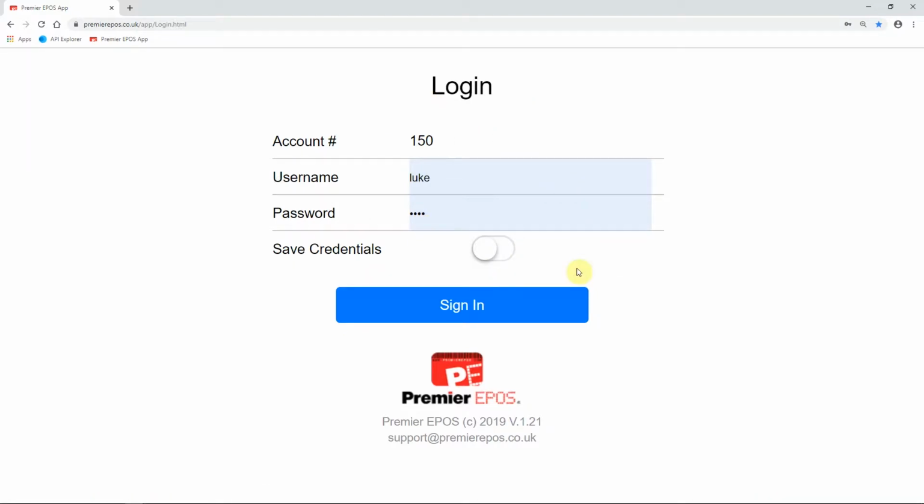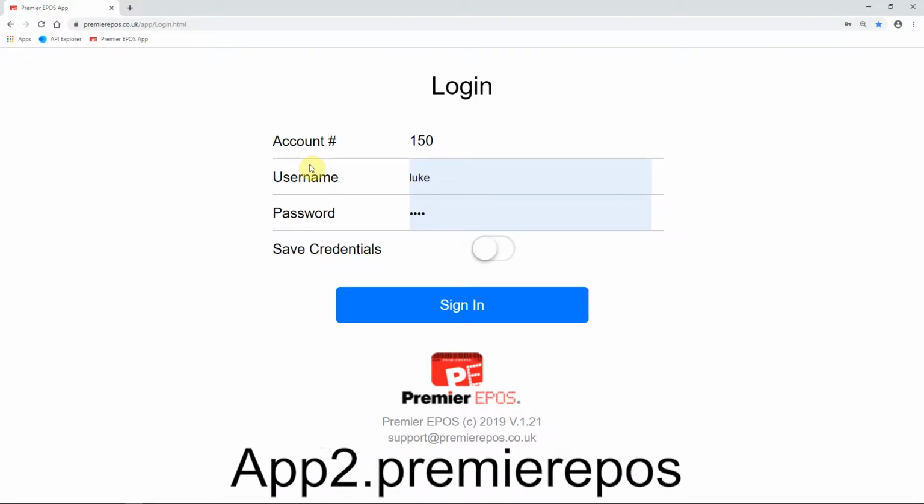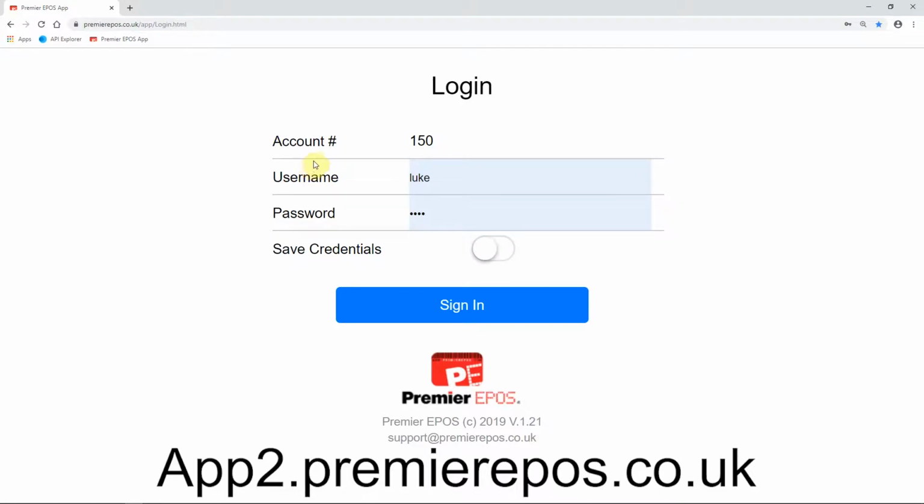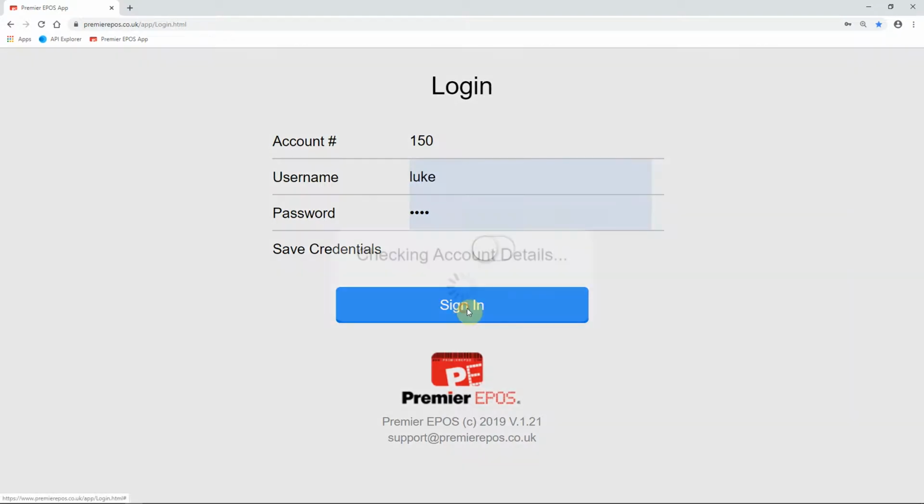Now to actually get to this page, obviously you have to have it all set up on your till first, but the actual page is app2.premierepos.co.uk and you'll get this login page. Your account number is issued by ourselves. Then obviously your username and password is the same username and password as you do to log into your till. So I will log myself in here like so.